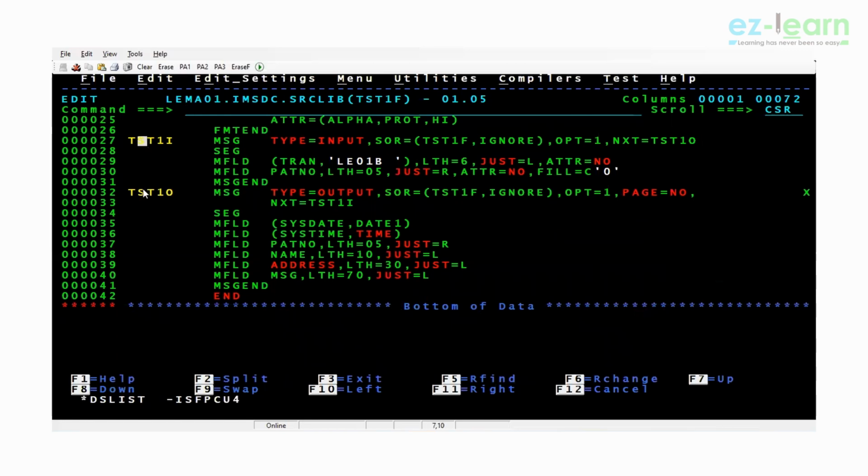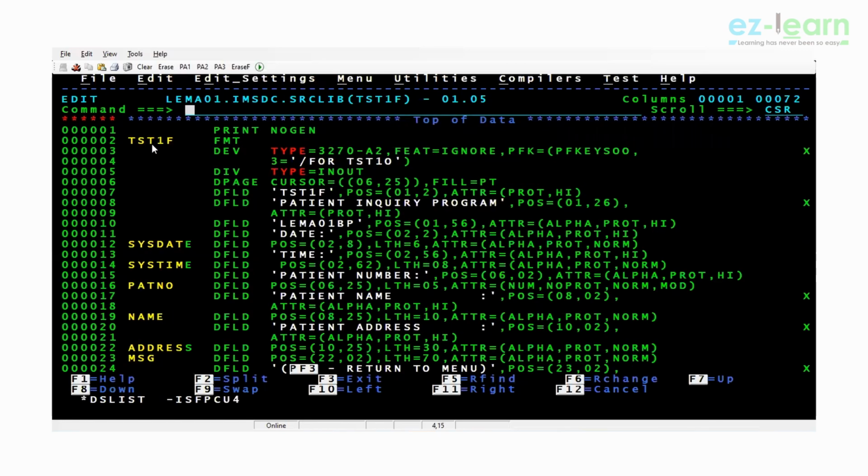This is a MID name, this is a MOD name, and DIF and DOF. This is a DIF/DOF name. TST1F is the format name. So we can design a screen which will have both input and output fields. Okay, so we are going to have names, macros, and operands.